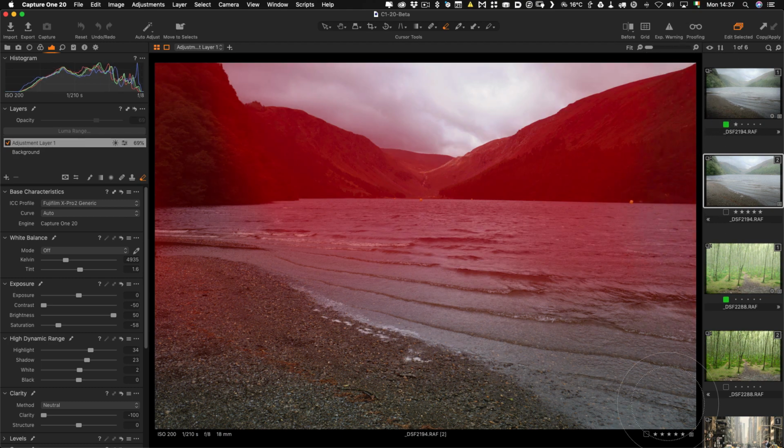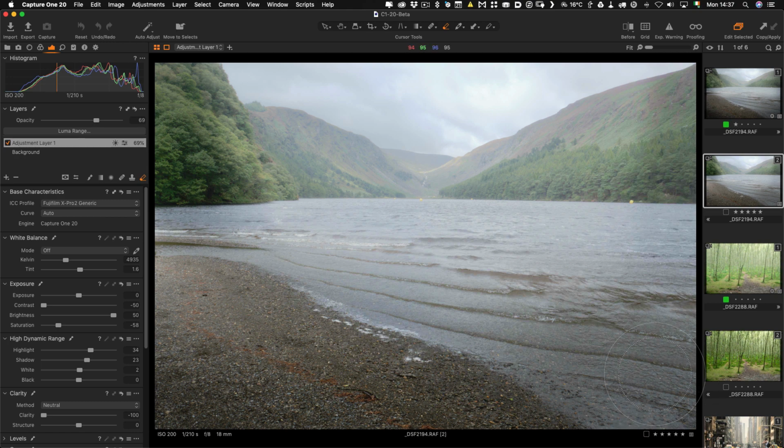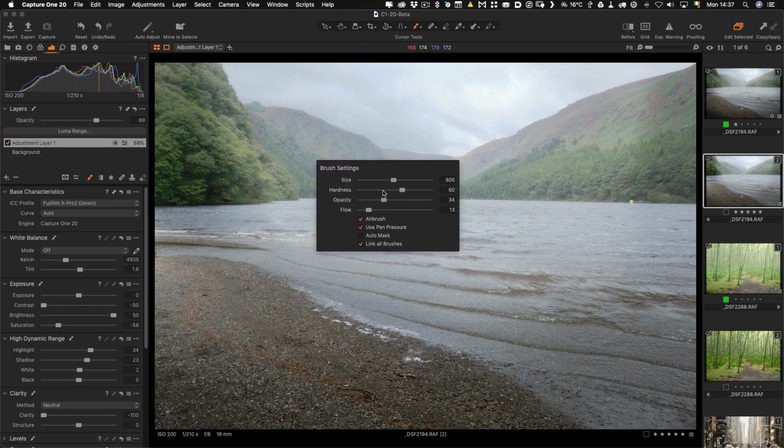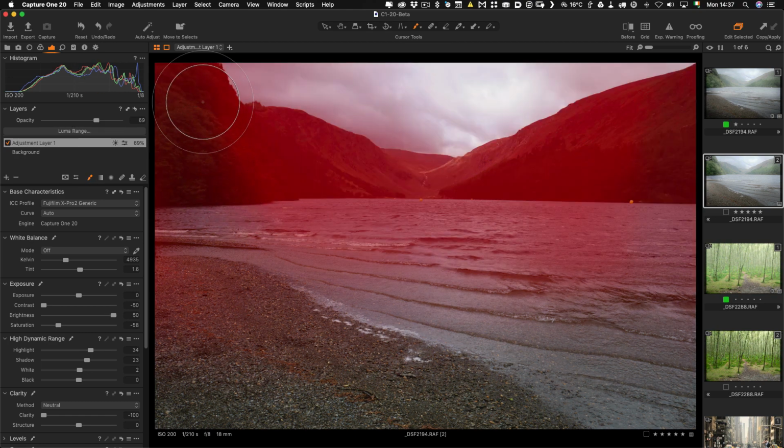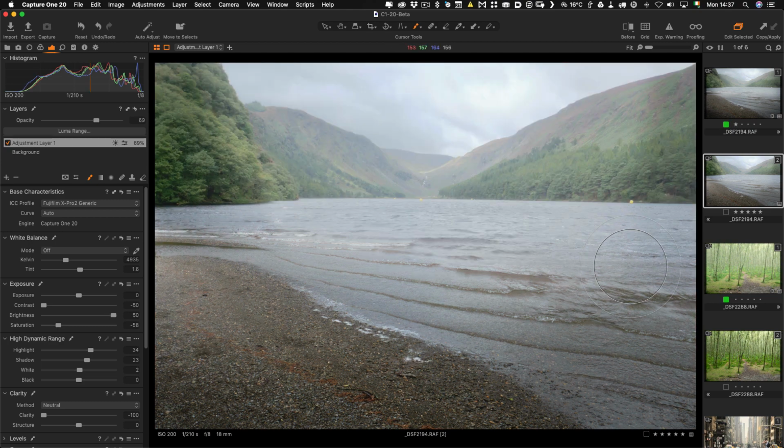And again, I'm just doing this roughly, just to give you an idea of the technique for this. And if you go too far, you can just switch back to a brush over here. And again, just make sure your flow and opacity is quite low, and then just bring it slowly back in. And you can play around with this till you get something more realistic.